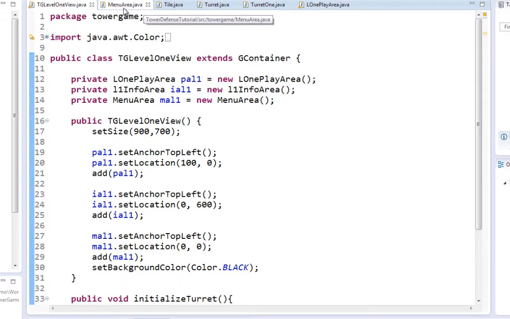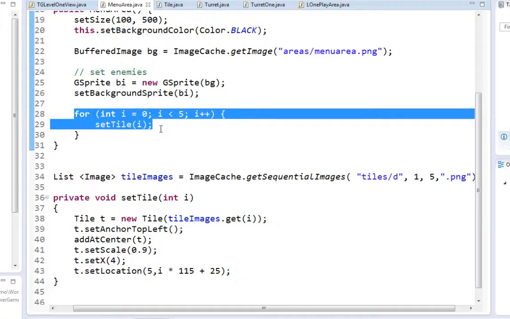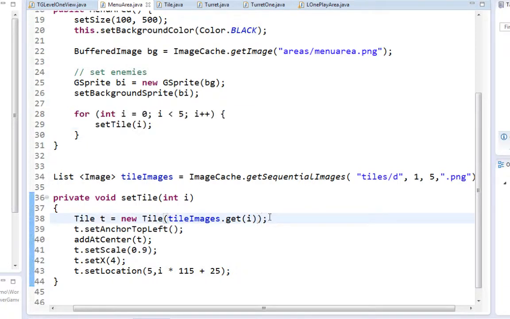In order to do this, we're going to go back to menu area, and I notice that I'm already keeping track of which image I'm going to be placing on a particular tile with this number i. In this for loop, i varies from 0 to 4: i equals 0, i less than 5 will give me a maximum value of 4. And I send each of those 0 through 4, and I get these 5 images in turn. So when I have set tile, I'm sending i, and it says tile t, new tile, images get tile. In addition, I'm going to send i to the tile.